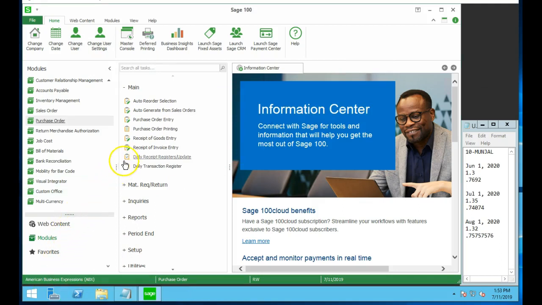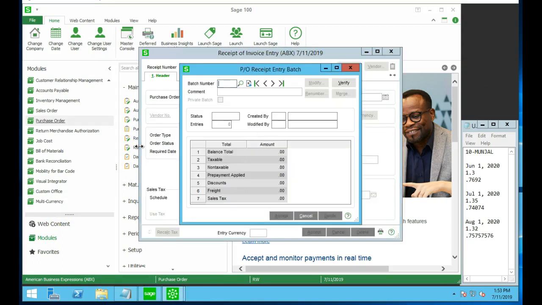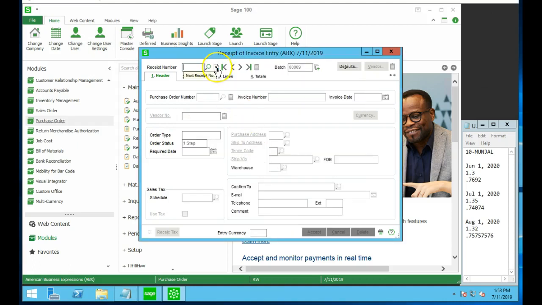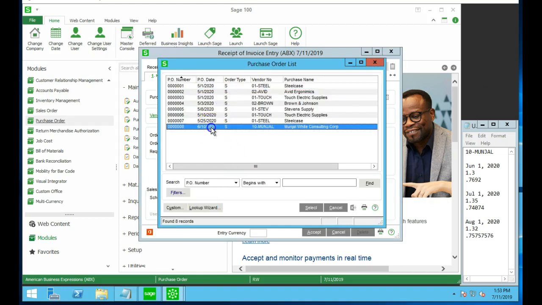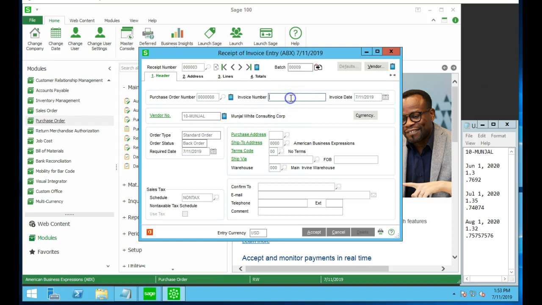Let's assume now that it's taken even longer for the vendor to get the invoice to us. 3 weeks have passed and we now have the invoice. Let's go into Receipt of Invoice. We're going to create a new batch. We'll accept the screen and we'll create a new receipt. We're going to select our purchase order number. We'll enter the invoice number. And this time we have an invoice date of August the 10th, 2020.